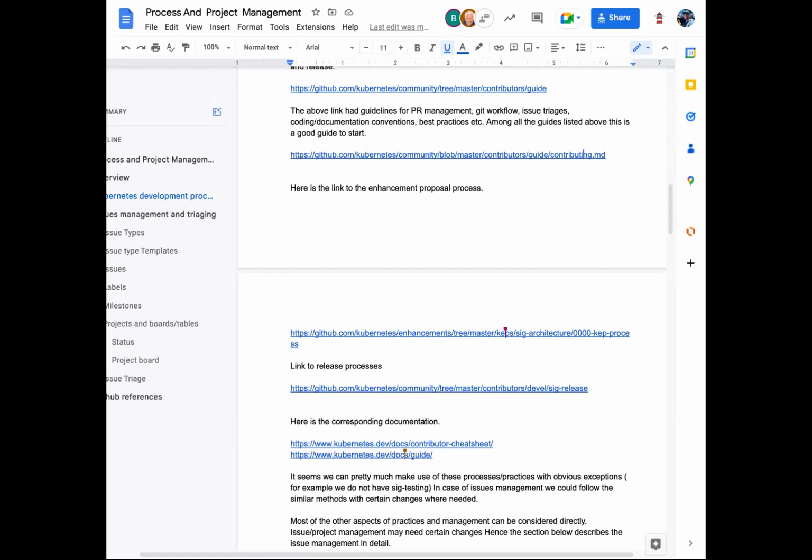Initially, I was thinking we are not even doing CLA, but then we started doing CLA. But anyway, I think it's better that we do it. Cool. That's one thing in this document.